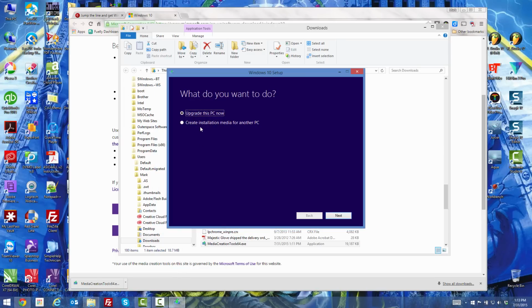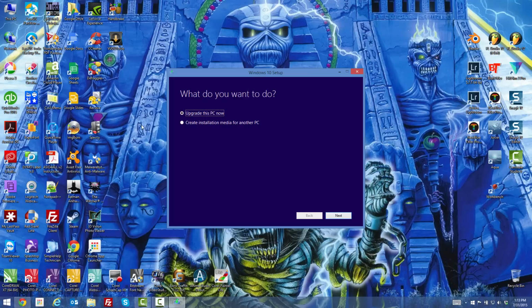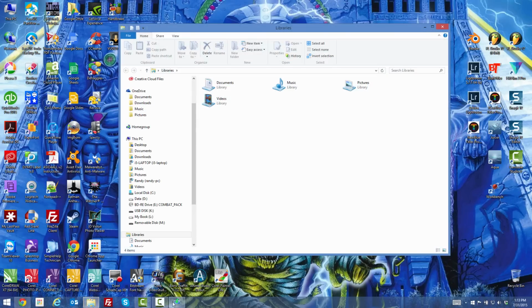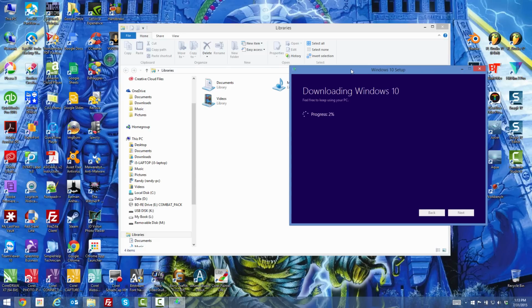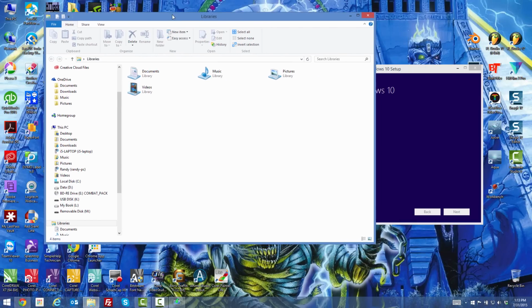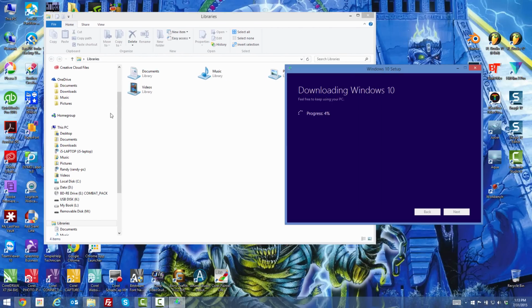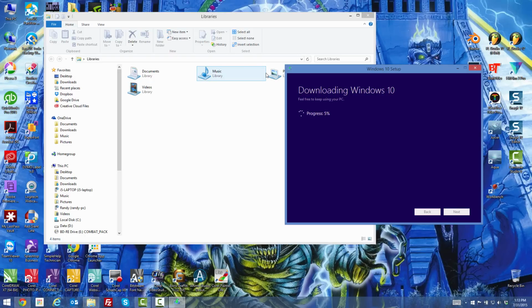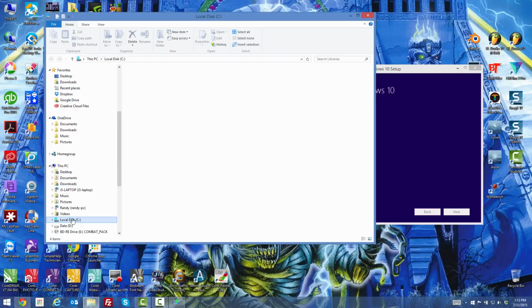Now you can see what we want to do. We want to update this PC, upgrade it. So I'm just going to hit next, and it's going to download Windows 10. Now we know it was already sitting on the hard drive here, but it's going to download it again. But it's going to be pretty quick, because I think it's just checking that folder and seeing if the files are there and legit. It's like 3 gigs, 3.5 gigs. Let's go to that folder and see how big that folder was.